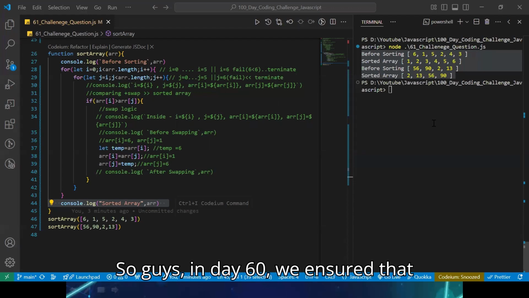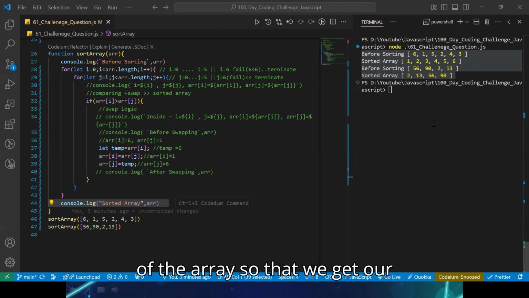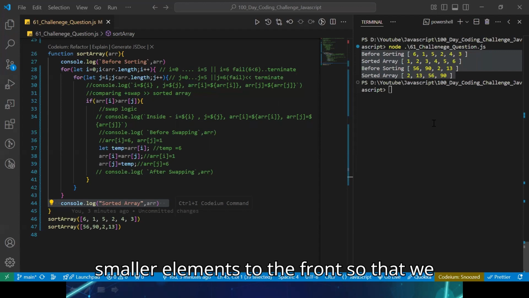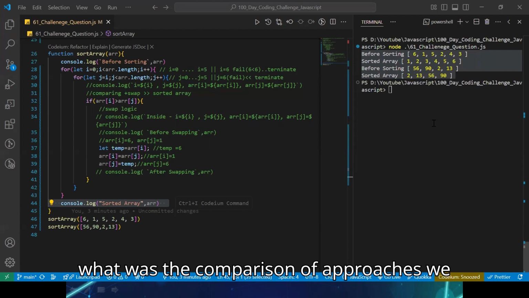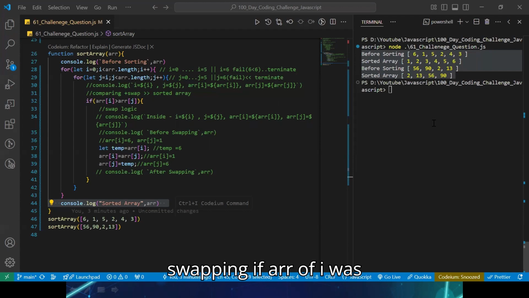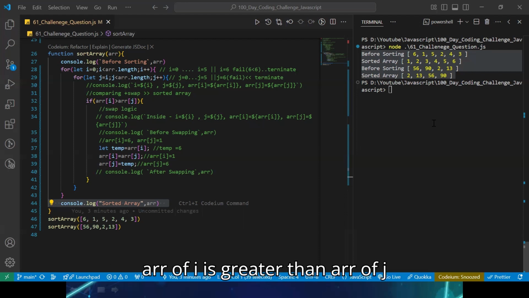So guys, in day 60, we ensured that larger elements were moved to the front of the array so that we get our descending order. And in today's challenge, we reversed that logic to sort smaller elements to the front so that we can get our ascending order, right? So what was the comparison of approaches we have done? To get descending order, we did swapping if arr[i] was less than arr[j], right? And in ascending order, we have to swap if arr[i] is greater than arr[j], and else it remains the same. That is what we have done.